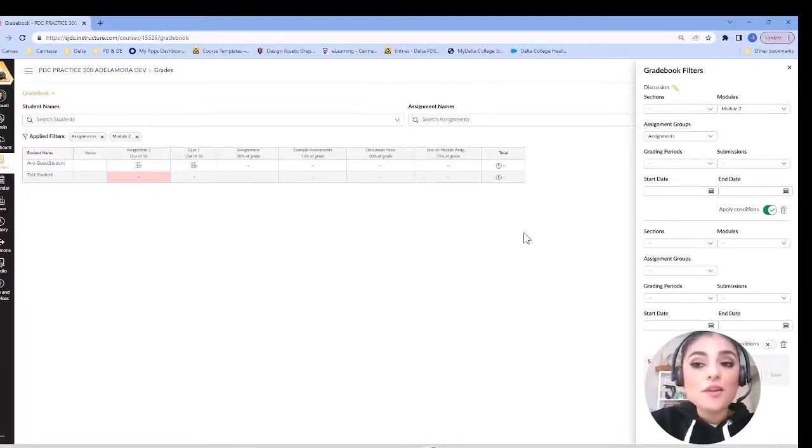Now, you have an option to enable this filter. Remember, you'll go to the settings, applied features, and select the gradebook filters.